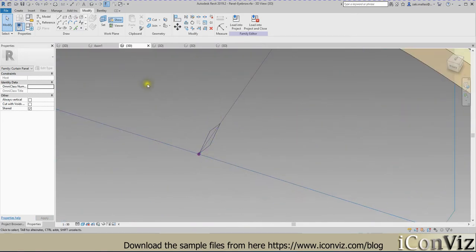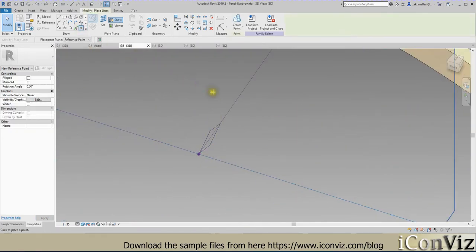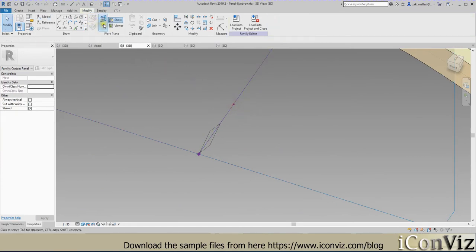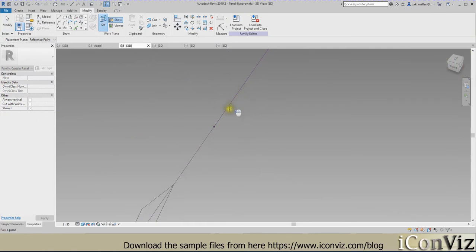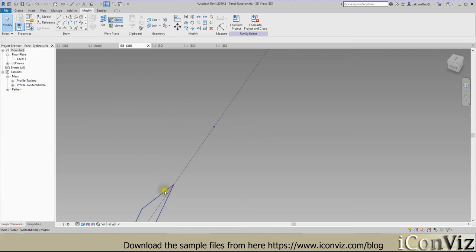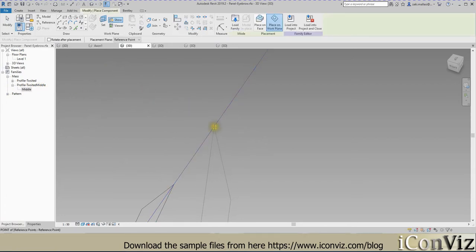And then in the same way, the user will add a point somewhere along a reference plane and make this the hosting reference point, and then you just drag and drop the profile to be hosted here. Make sure that you really host to that point where you see this circle. That means your profile is hosted here.